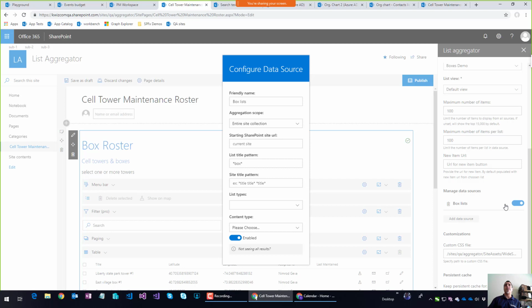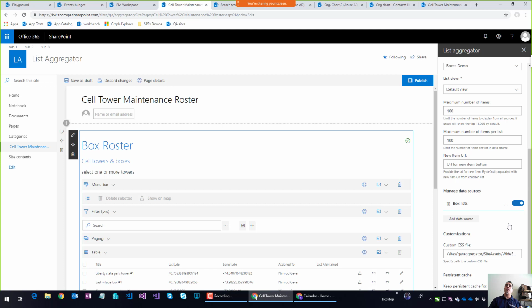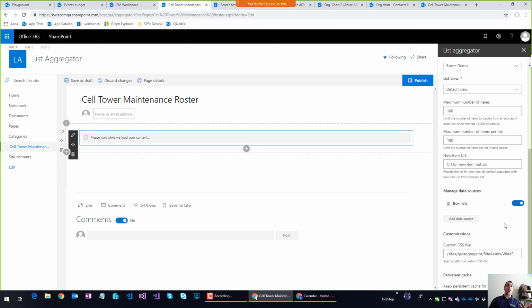Sorry, each data source is limited to a site collection. That's why you're able to add multiple data sources. So you give a data source a friendly name. You can specify the scope: entire site collection, specific site, specific lists. So you can select 1 or 2 lists that you want from that specific site to work with. You can filter based on list item pattern, so anything that contains the word box. Same goes for site. So you can say any site that contains the word project, get only tasks from those specific sites. You can filter based on list types, content types. These are multi-select. And you can set enabled or disabled. So just in case you're playing with a few data sources, it's very easy to turn them on and off in one go instead of deleting them and then creating them again.